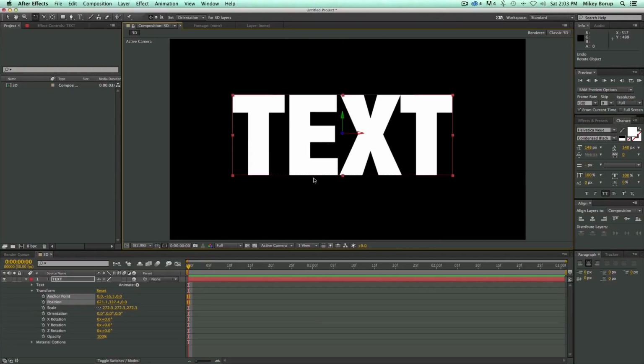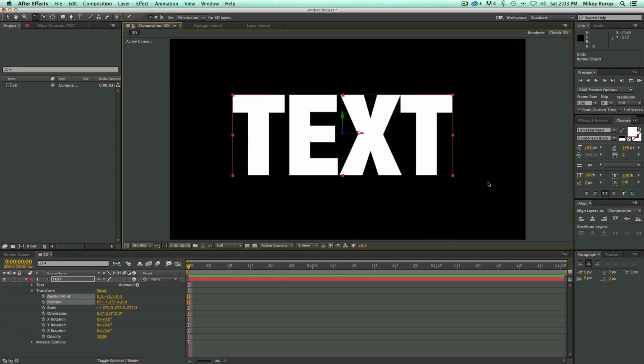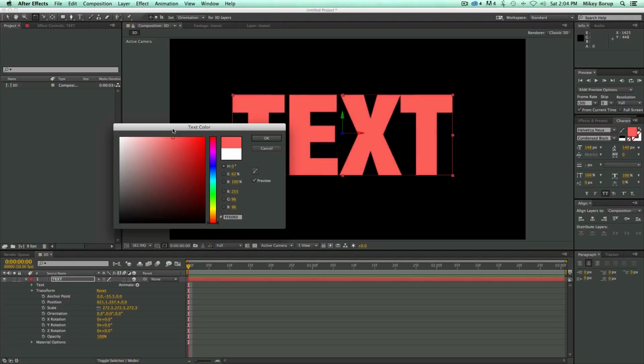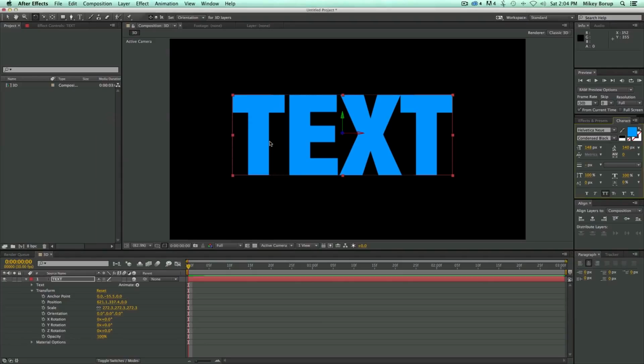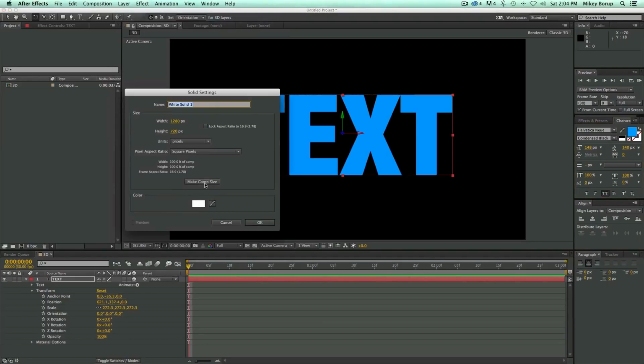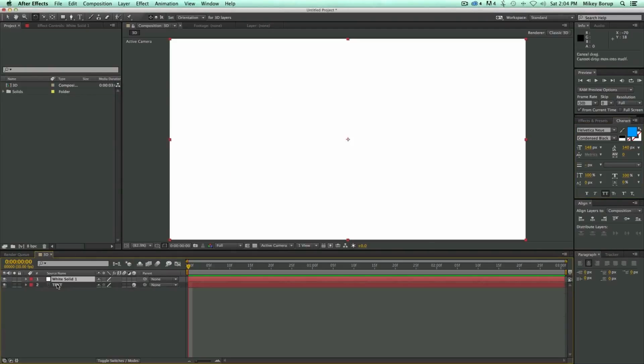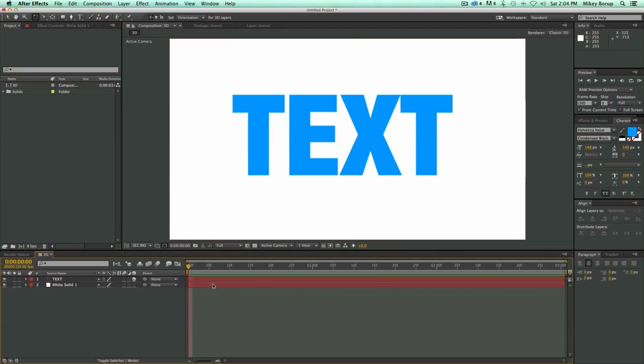Now let's add a camera to this. Actually, before I do that, I'm going to take this text and let's change the color of it. Let's go blue. Then let's add a new solid layer. Make sure it's comp size, and then we'll do white, and we'll stick it behind it, so it's a good background.